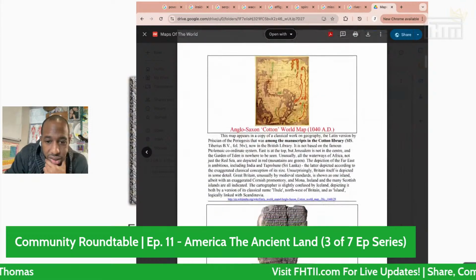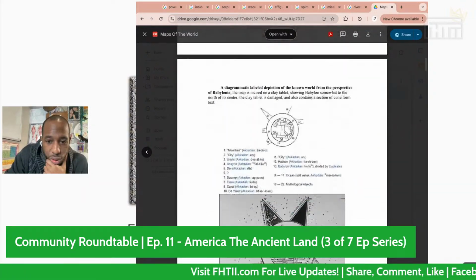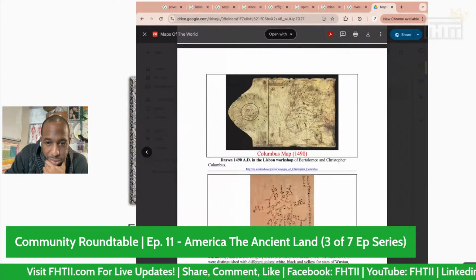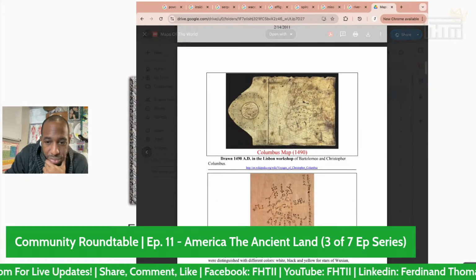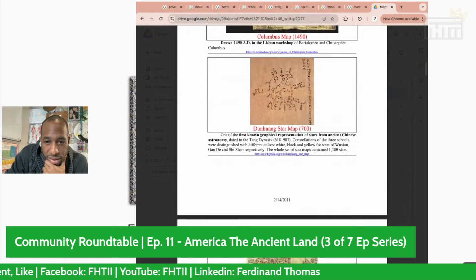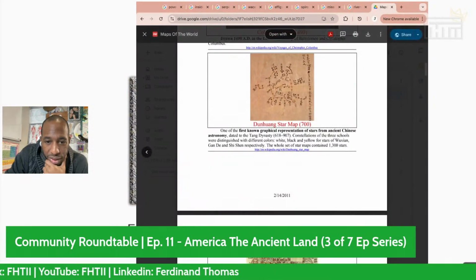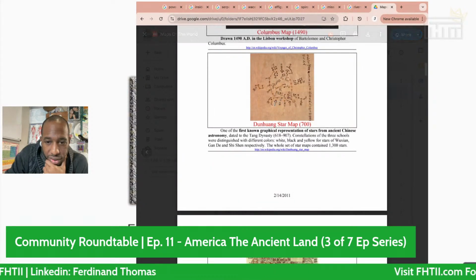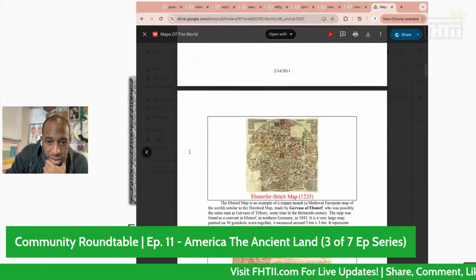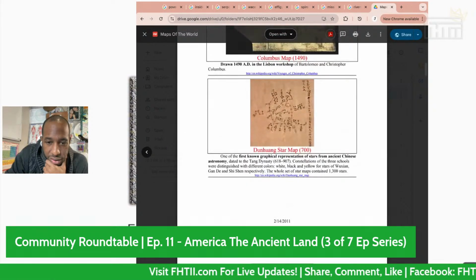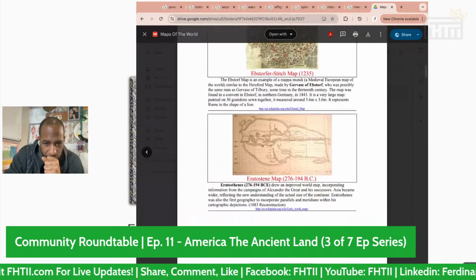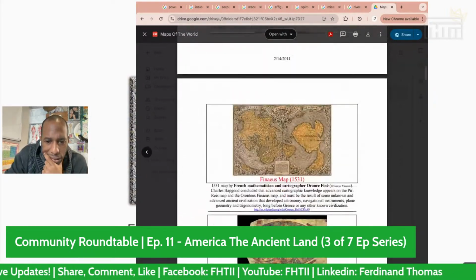Let's find some maps of North America. What do we got over here? This map right here looks similar to the Piri Reis map. That says the Columbus map. We got a star map over here from the 8th century. Looks like Chinese, or in Mandarin. Let's see what else we got.